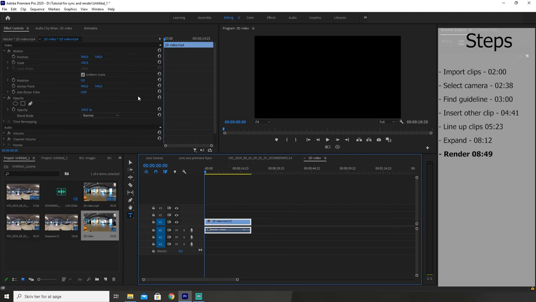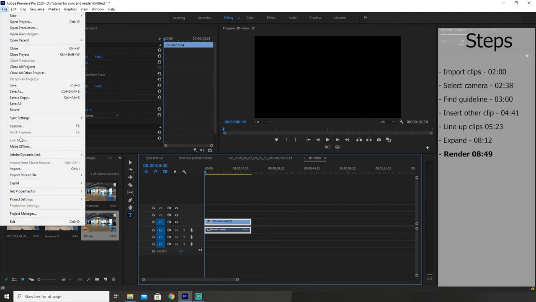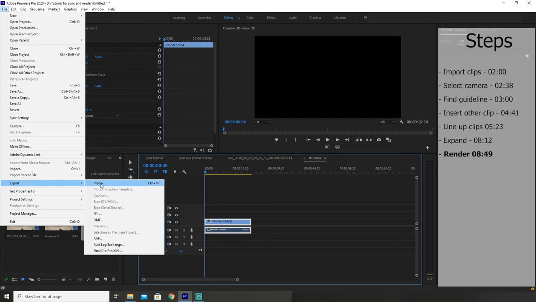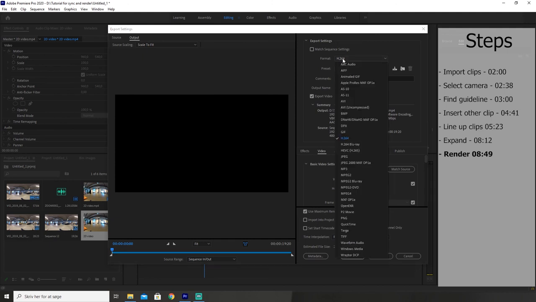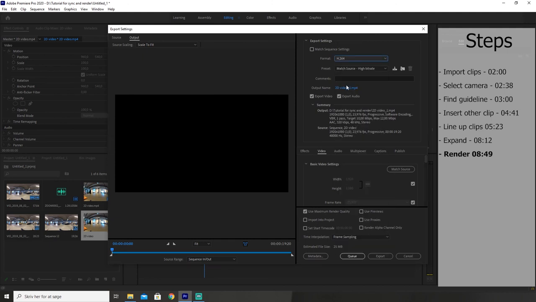When this is done, you can go to File, and you go down to Export, and press Media. This will open up the window that's seen before. In here, you choose the H264, and choose where you want it to be, and match high bitrate. Choose use maximum render quality, and the basic video settings should tell you if it's full HD.